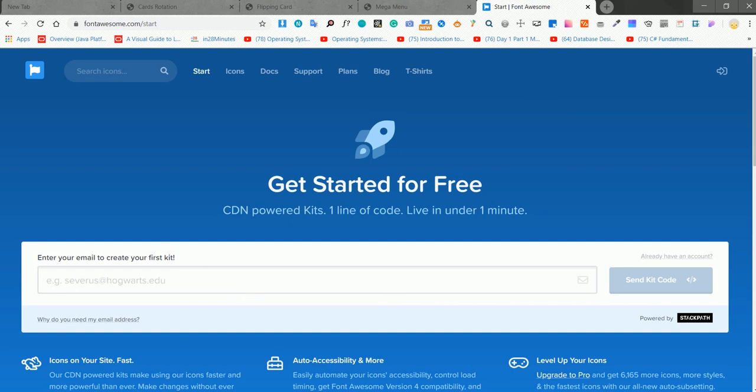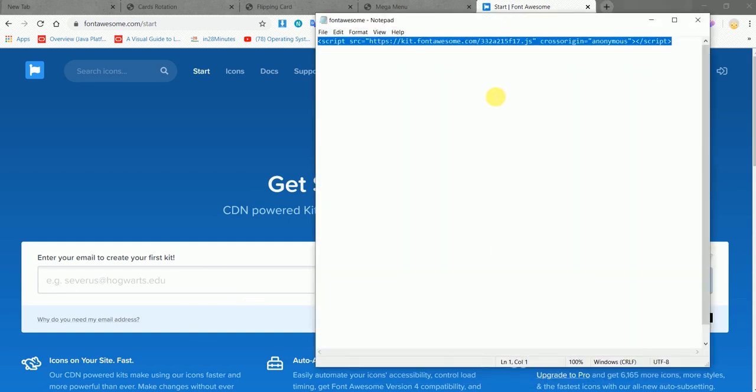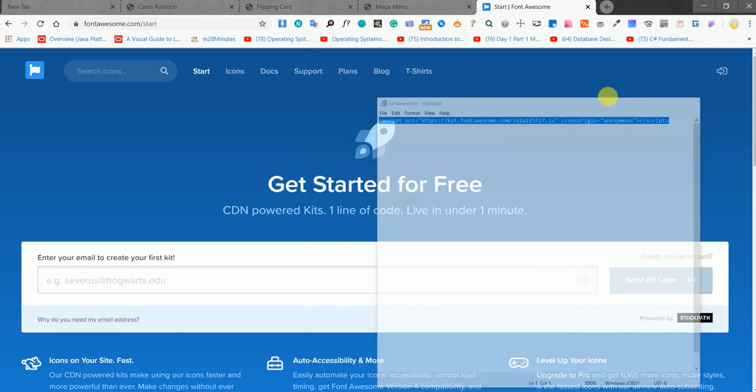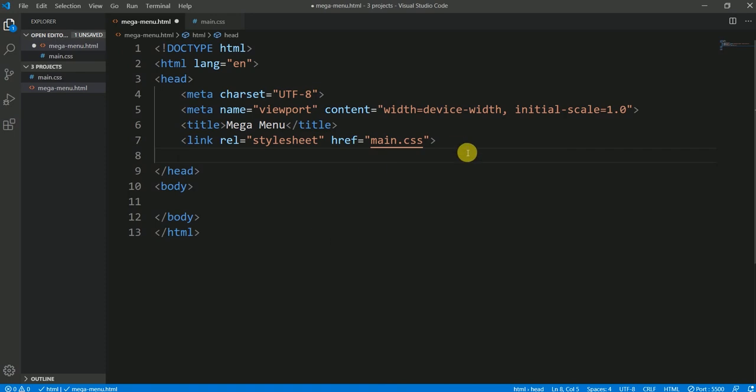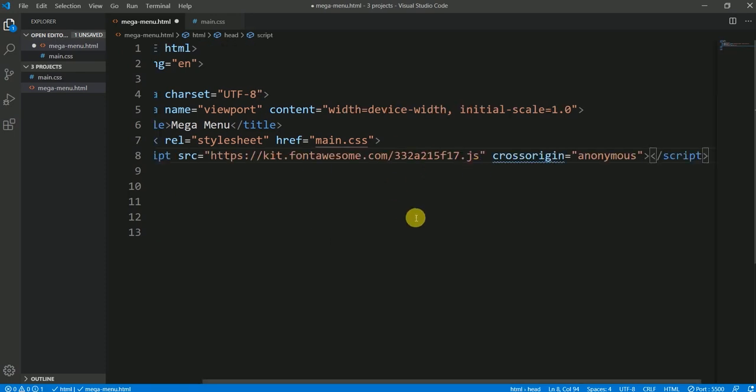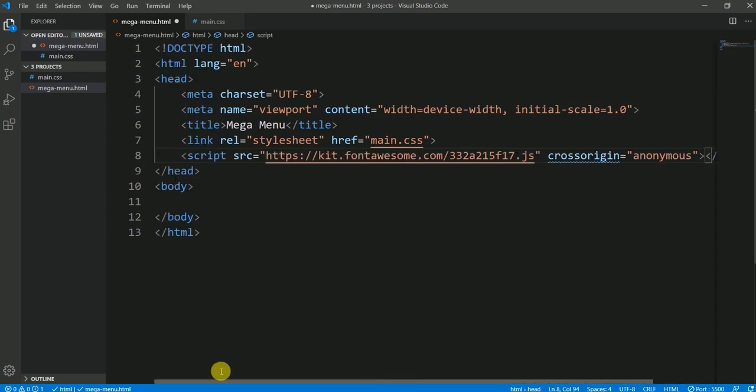I've already got my code actually. It is here, so I'm just going to copy this. I'm going to paste it within my head section, okay, the head section of my template. So within the head section I do have a title, this main style sheet link, and the link of the Font Awesome icons. So let's get started and start writing code.